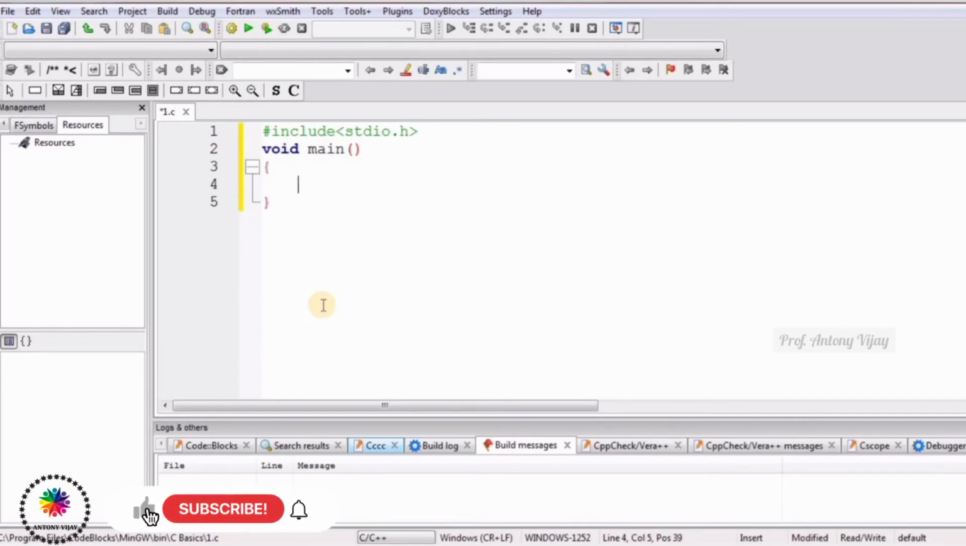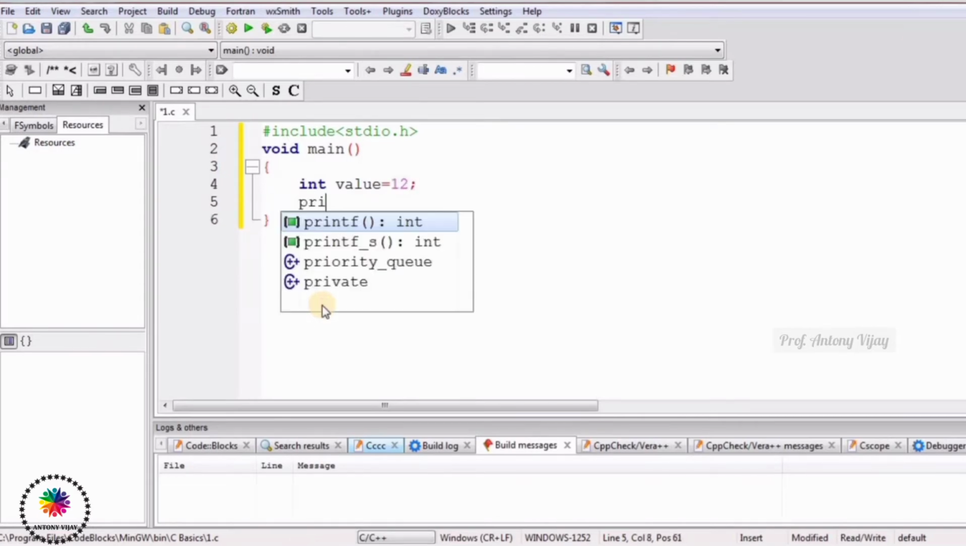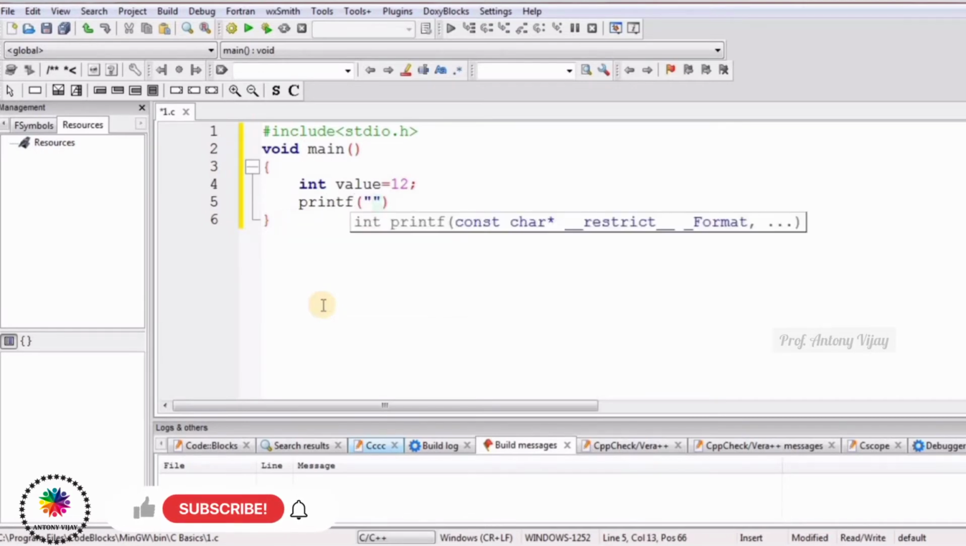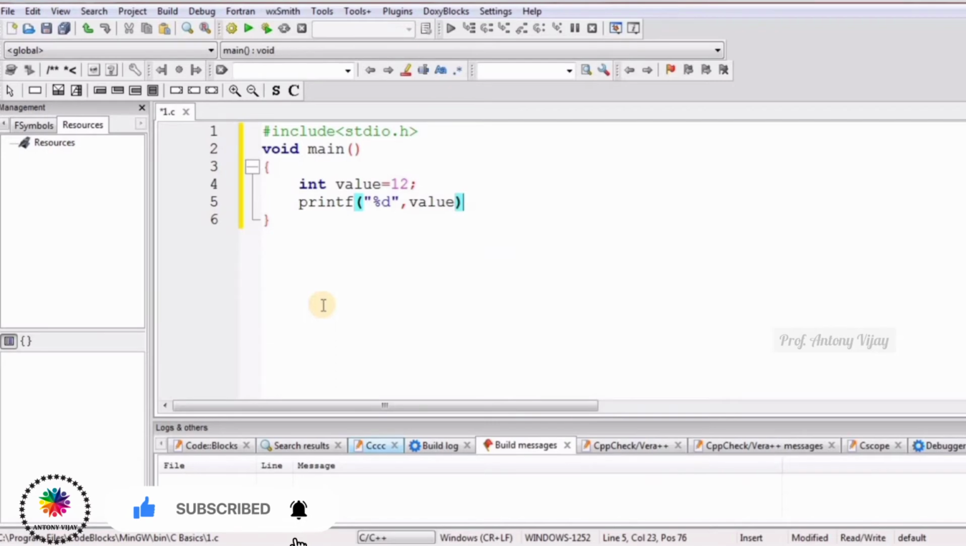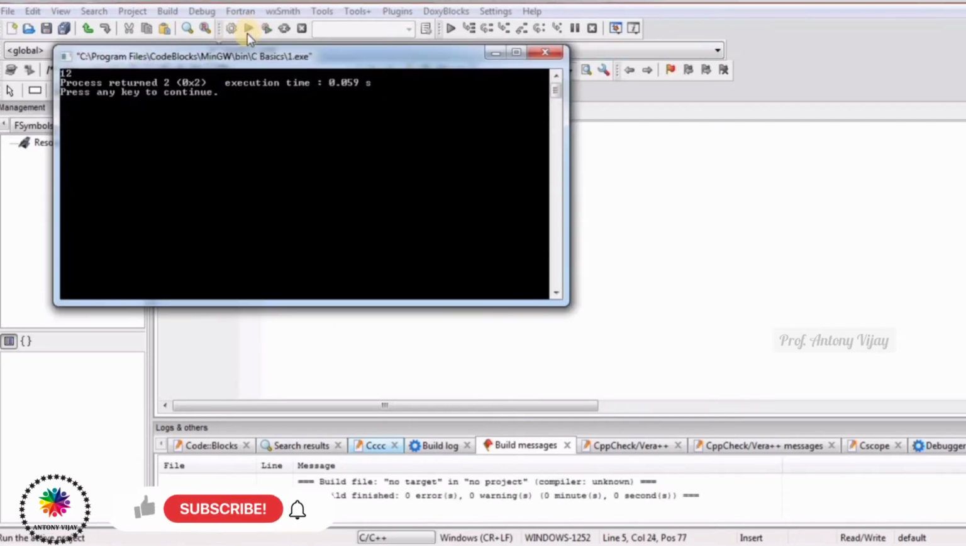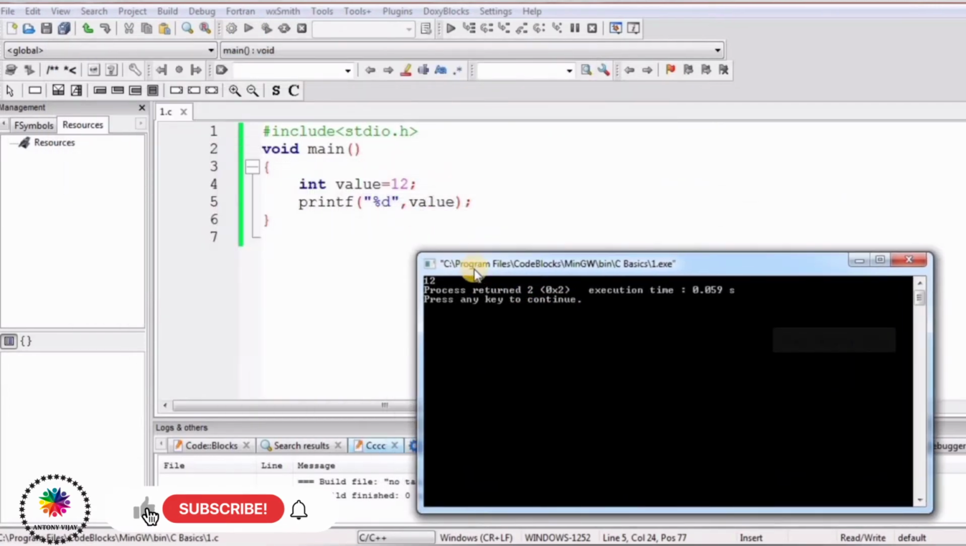In this void main I am taking one variable, int value equal to 12. This is decimal. Now I am going to print this value, so %d is the notation of integer. So %d, then I put a comma, then value, and finally end with the semicolon. Now I build and run the program, and we are getting the answer 12. This is the way we get the decimal value.